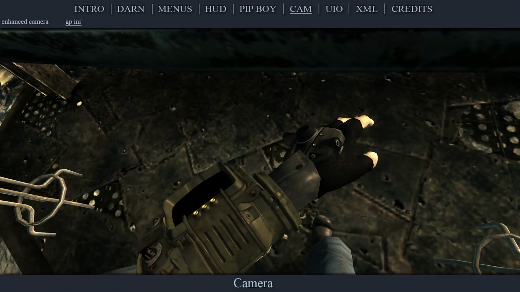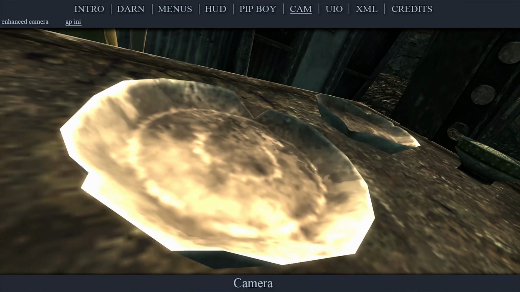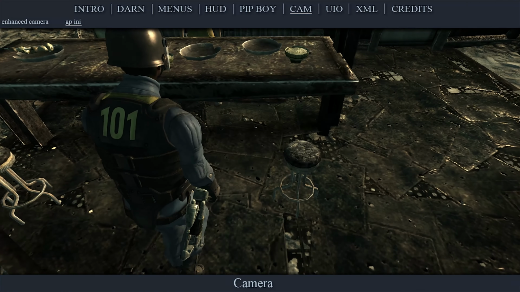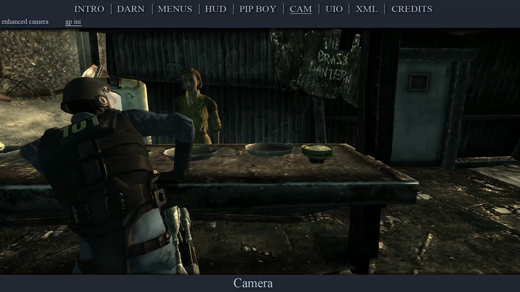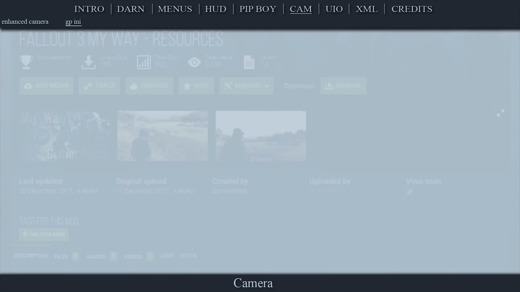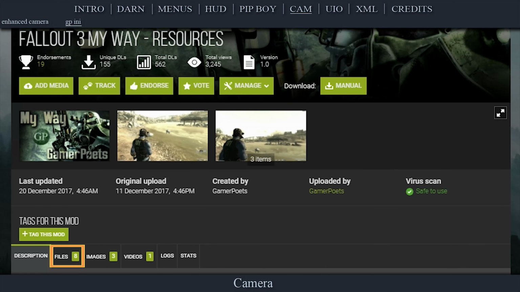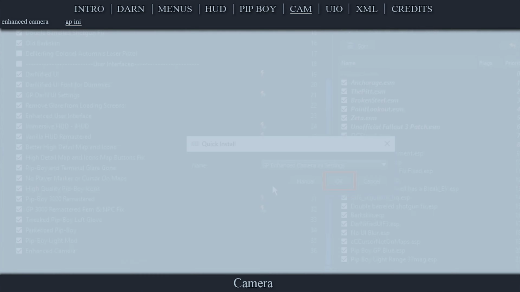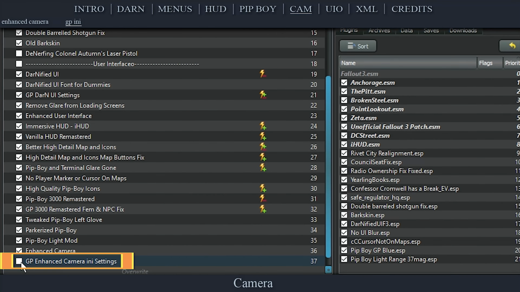The only thing that I don't like about Enhanced Camera is that the standing to sitting animation makes me dizzy. This tweak removes that animation, but also moves the default camera position closer so that you don't have to feel totally disconnected from the player when taking a seat. Navigate to the official Fallout 3 My Way Resources page. Download the GP and Enhanced Camera Ini Tweak archive, install the mod as normal, then activate it in the left pane.